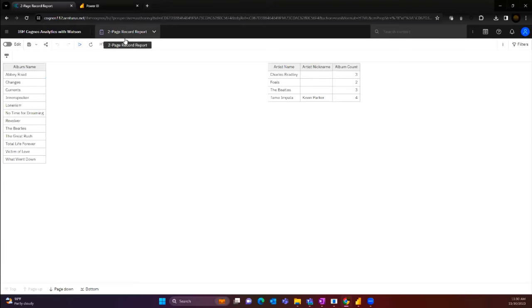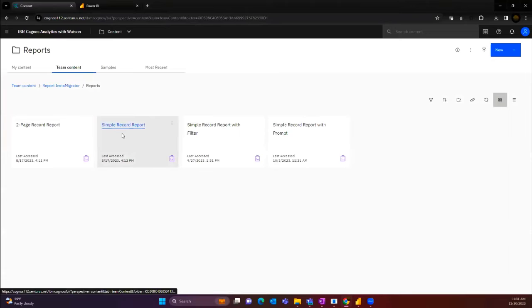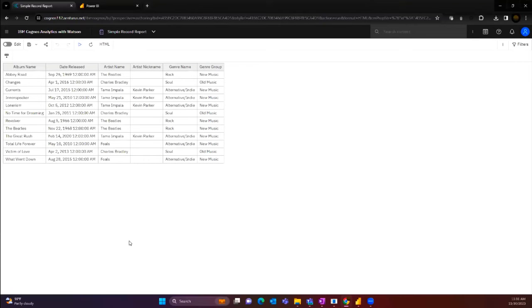Our first report is the 2-page record report. On the first page, we have 2 list objects, one with album names and the second one with artist names and album counts. The second page is just going to be a single list with genre names. Moving on to our second report. It's literally called the Simple Record Report, which is basically just a data dump of our FM model.